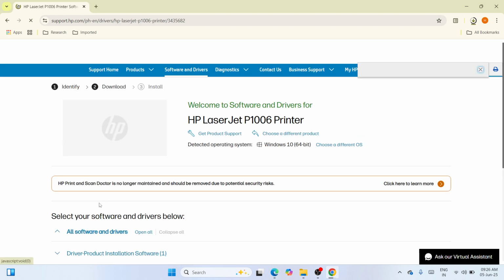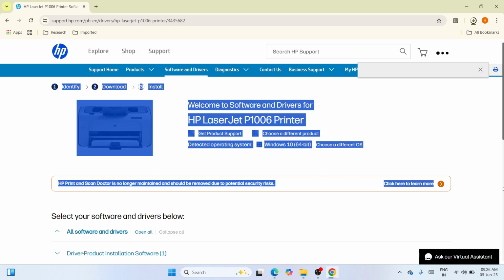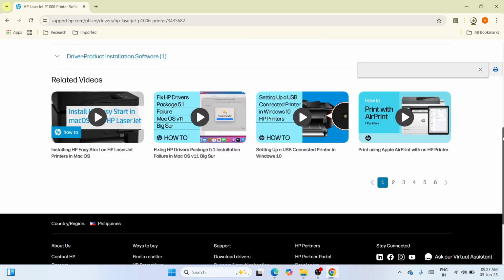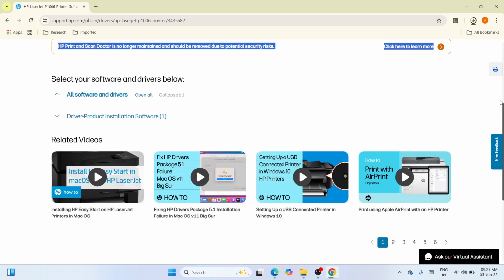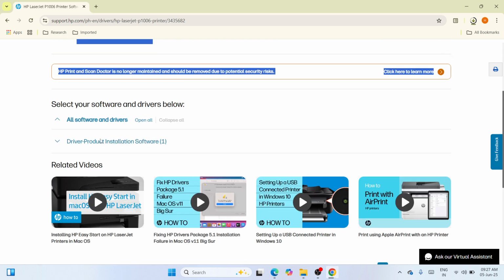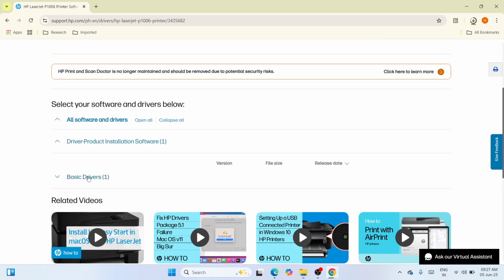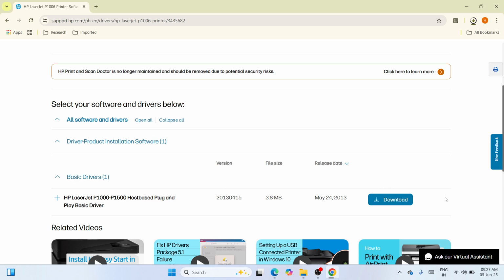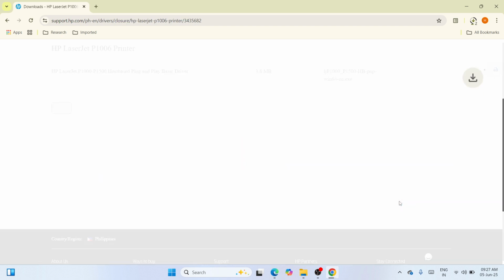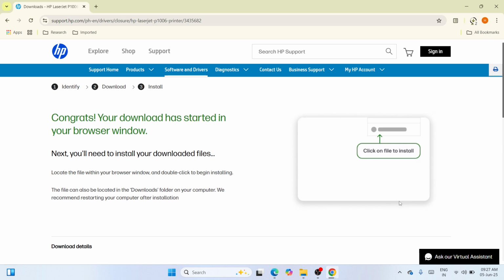Eventually, you'll be navigated to the result. All you need to do is scroll down. From here, you will be able to see the driver product installation software and the basic drivers. Click on it and you will see a download option. Click on it. For some printer drivers, if it asks you to agree to the license agreement, all you need to do is click on yes or agree. In that way, you will be able to start the downloading process.